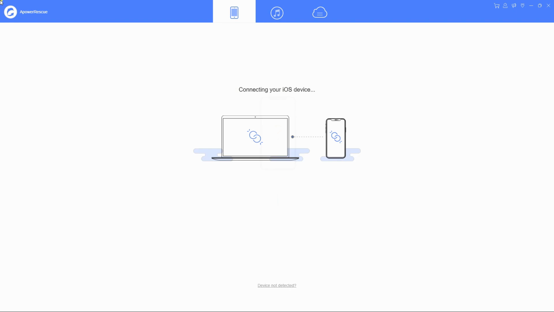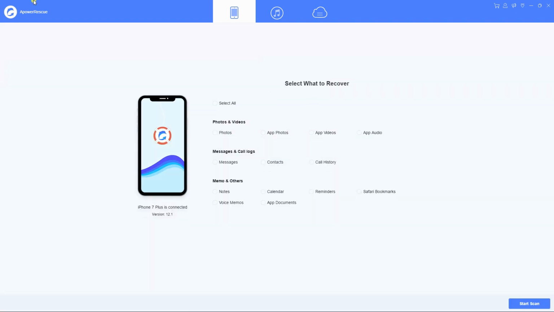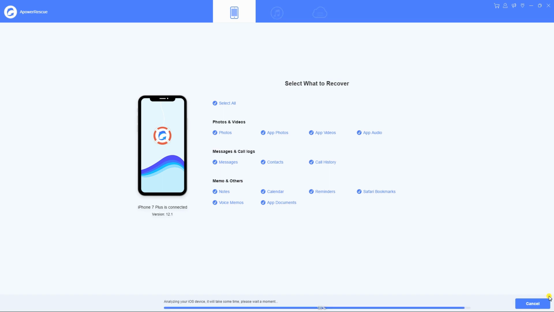Connect your iPhone to your PC via lightning cable. You may choose to select all or any kind of file to recover and click Start Scan. Just wait for the scanning process to complete.